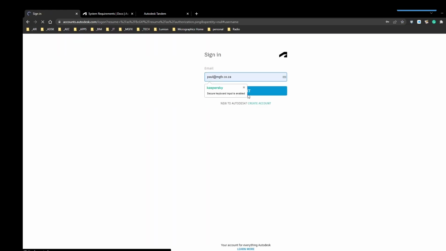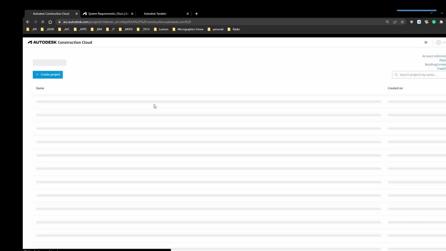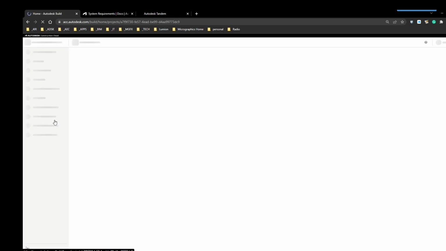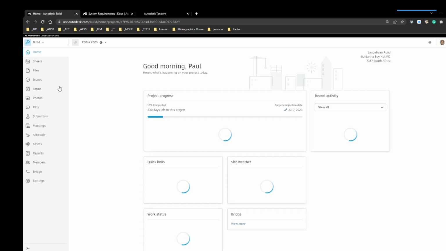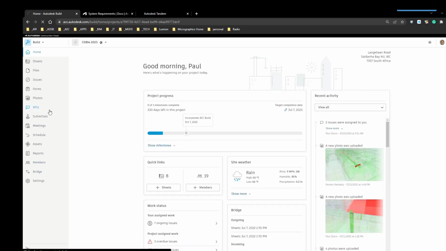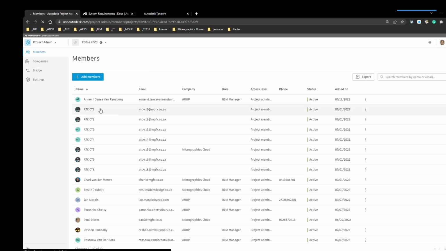Where we sign in with our Autodesk information, and then we will find that our projects are available to us here. There's my Kobe 2023 test project, which I use to test. And if I look at the project admin over here, then you'll see that I have assigned various different licenses that we have access to.